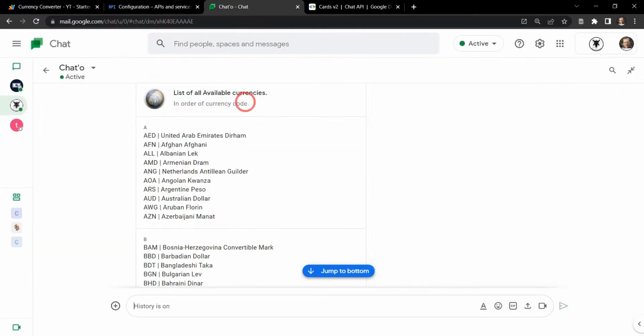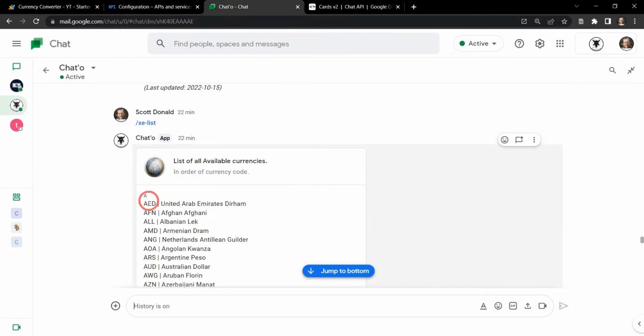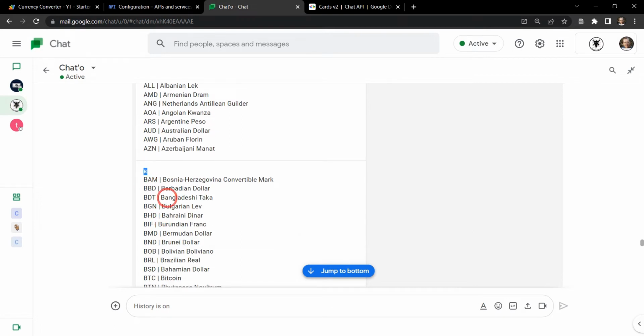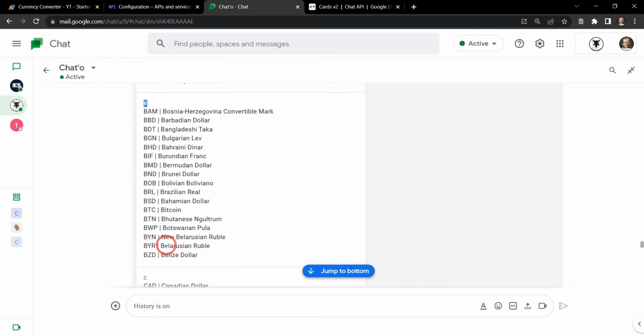So what do I mean? Let's go back here. So you can see here, we've got category A, just like an index or just like an address book index, if you will. So we've got A at the top here, and every 3-letter code starting with A. Then B, every 3-letter code starting with B.